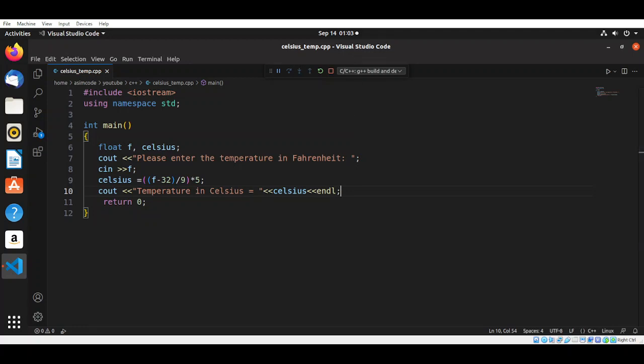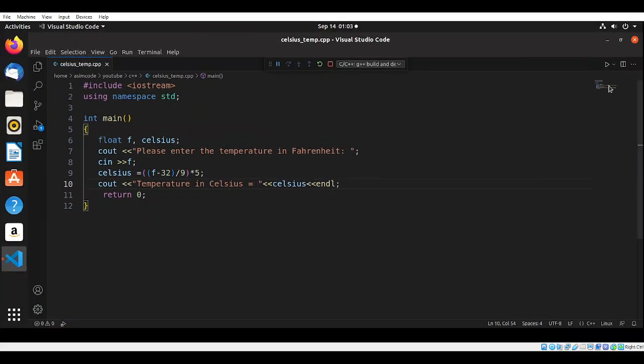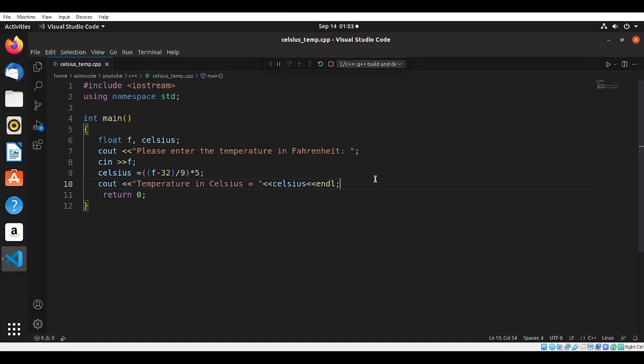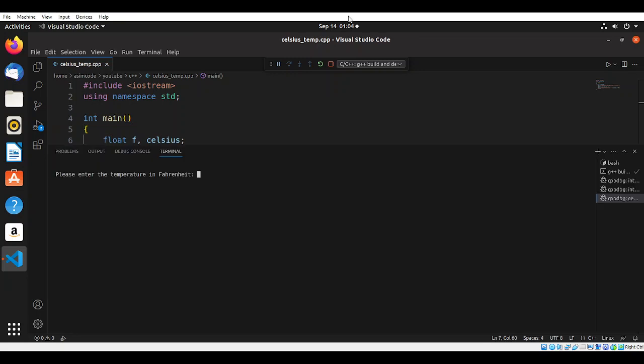And now we just need to run our code. We need to enter the value of the temperature in Fahrenheit scale. So I'm just gonna use some random value. Here's 104, and the temperature in Celsius.